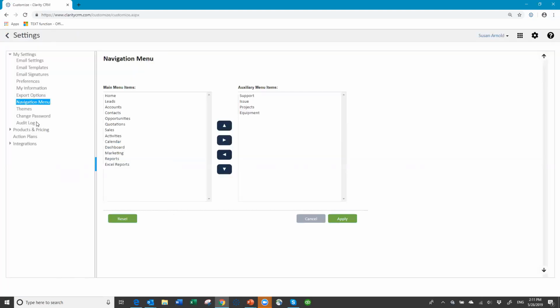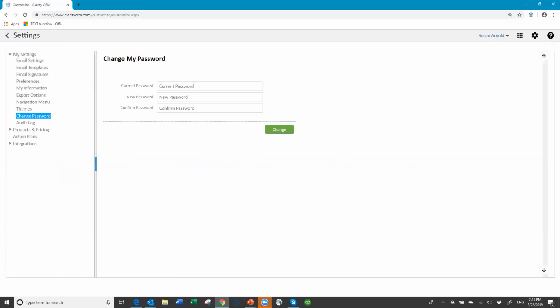If you would like to change your password at any time, then you can click on here and you'll type your current password in, and then you can type your new password that you would like and confirm it, and then click change. The next time you log out, log back in, you will use your new password.